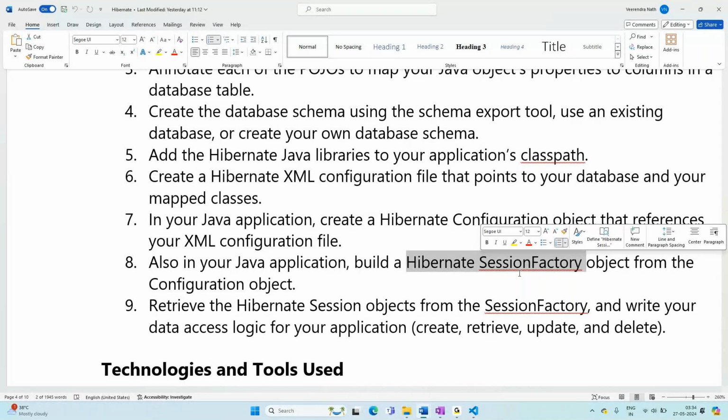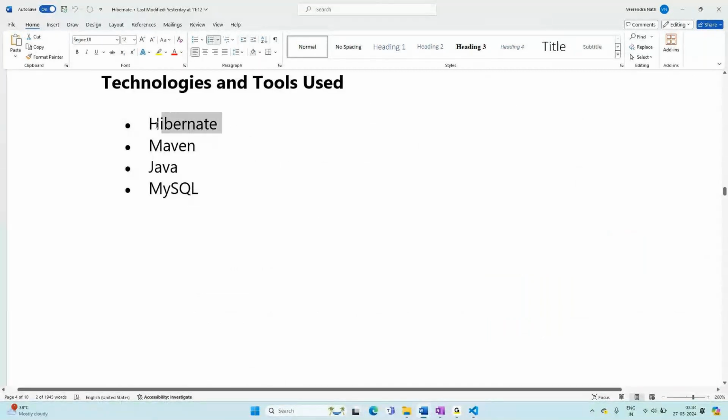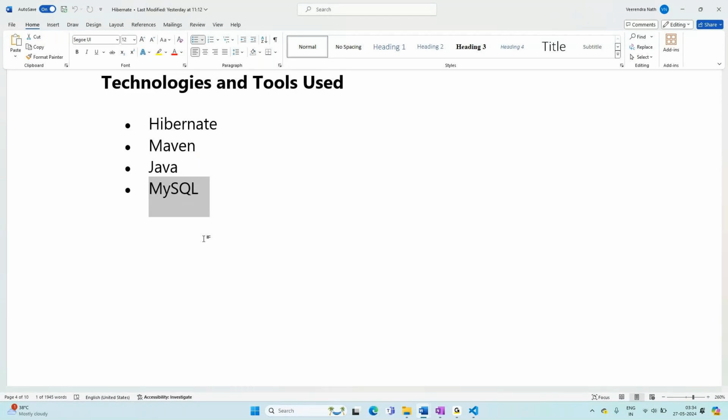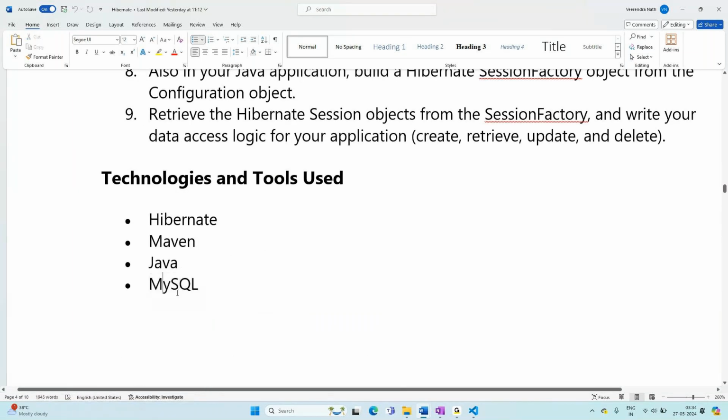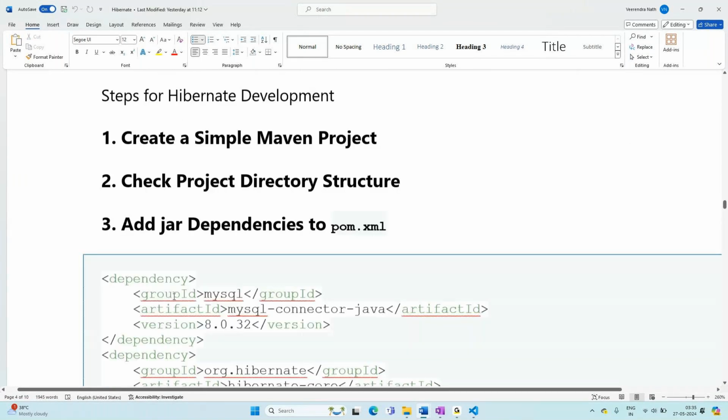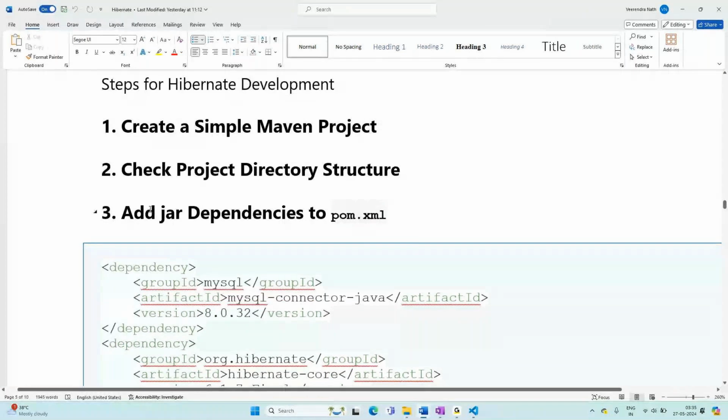So now what are the technologies used? We use Hibernate, we use Maven, we use Java, and we use MySQL. Already Eclipse is installed for everyone, right? Yes, Eclipse is installed now. Okay. Now we will go for MySQL. Before that, I will just go with the application steps.